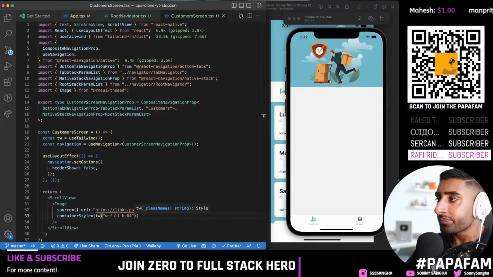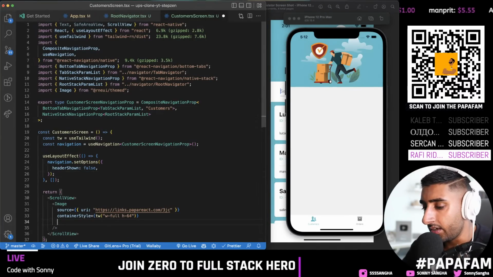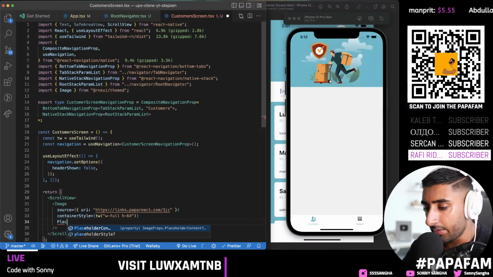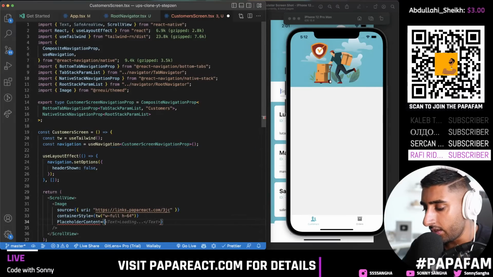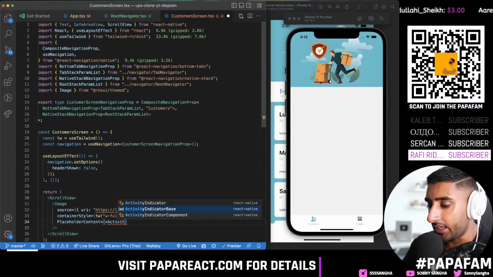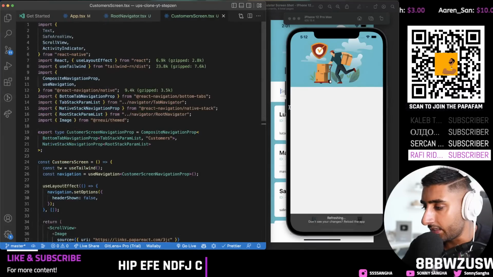Nice, good stuff, right? And if you really want to, you can actually have an activity indicator show if it's loading. So you can see here we've got placeholder content, and you can actually put something like an activity loader, or something like a loader or whatever, if you really want to. I'm just going to keep that there so you guys can feel free to do it. It's loading right now.